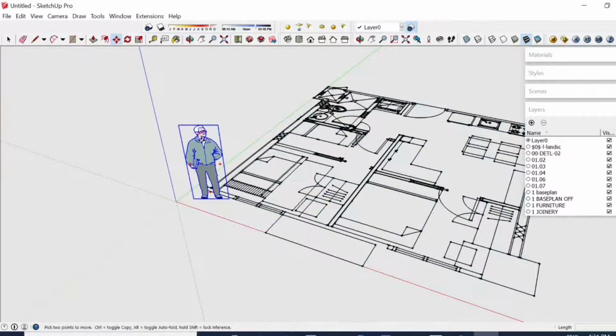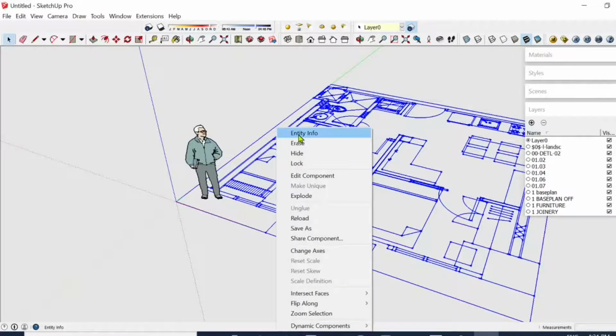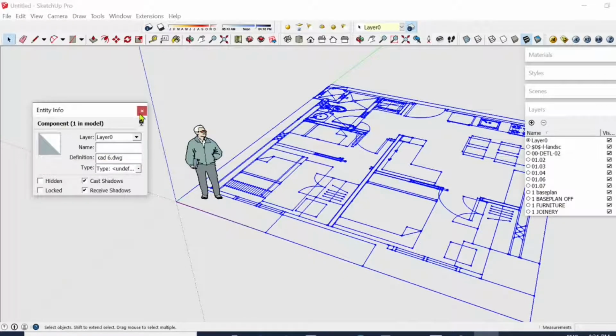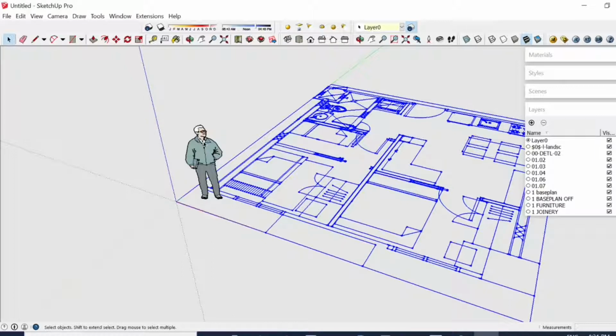And in here, since we have this man here, your floor plan will be automatically saved as a component. Try not having this man here.